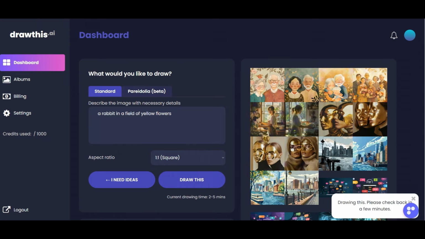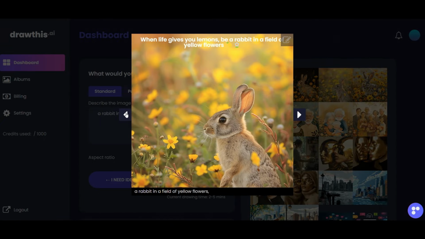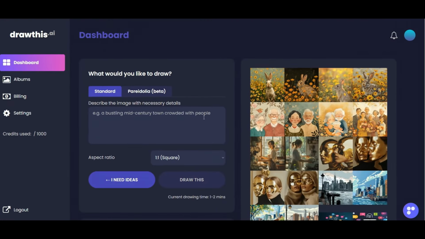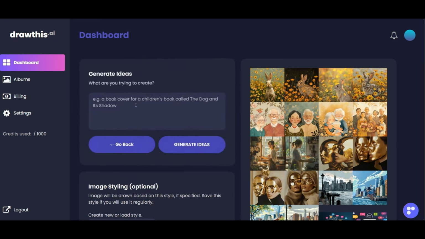Let's check out the images we generated. We set the captions to show earlier, so now each image has a unique caption. Here's a cool feature of DrawThis.ai. Sometimes we have simple ideas that we want to expand and make more detailed. Well, the Generate Ideas tool can help with that.